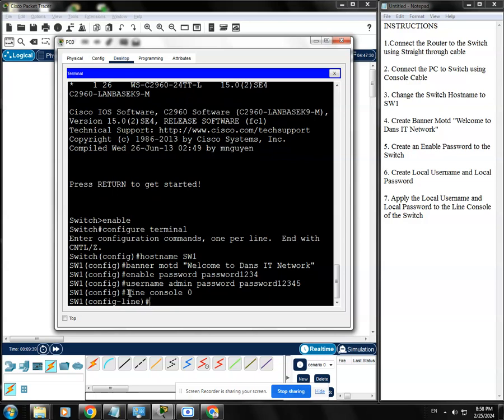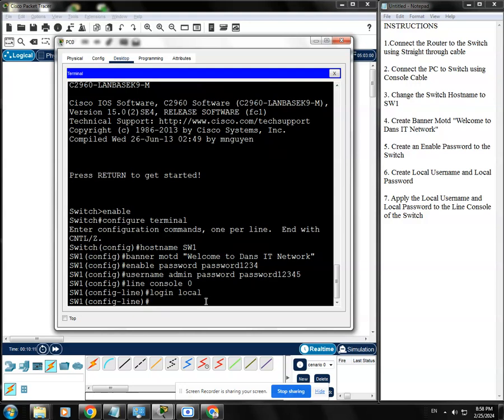So I am now inside the line console 0, and then I need to enable the local username and password in here. To do that, I need to type this command: login local. This local stands for the local username and password, so it will be looking at the local username and password that we executed. Hit enter, and then that should be good to go.